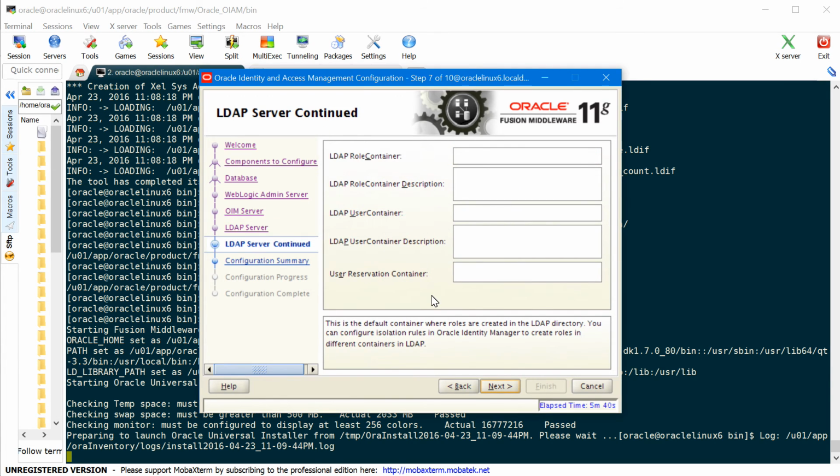Now you need to provide the containers here. For the role container, that's nothing but our groups container, that is ou=groups, dc=com, dc=OIM, dc=com. Next, our user container would be ou=people. Then the reserve container, that is ou=reserve. So provide these containers and click next.